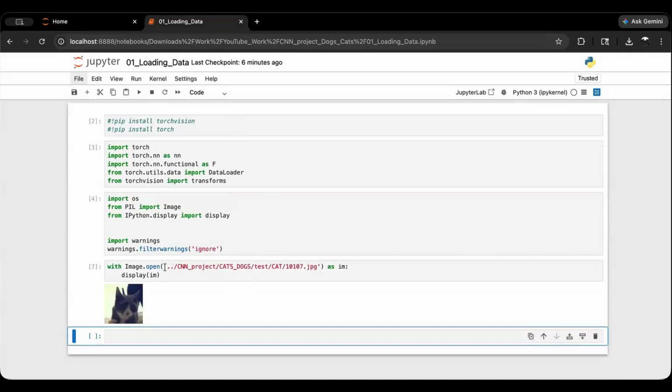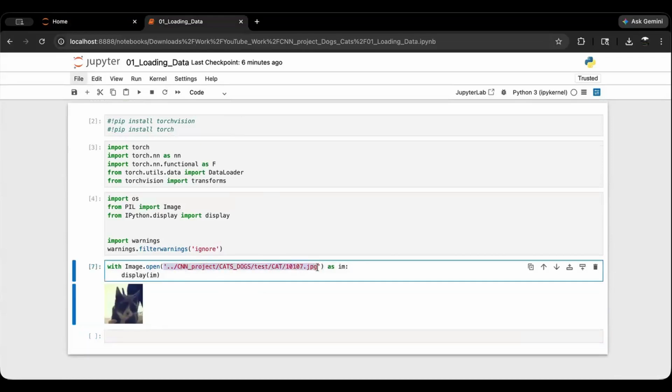Again, this is the exact part where most of you will get the error, just like how I've gotten the error. So ensure that you're getting this file path absolutely correct. There should not be any issue, but if you are following just like how I'm doing, this should definitely work for you.